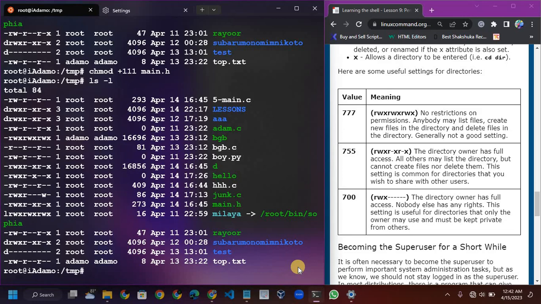This is all about the octal value, the octal notation method to modify a file. You use the numbers 4, 2, 1: 4 for read, W as 2, and X as 1. You can actually change and modify the file permissions of any file, directory, or symbolic link on your Linux distribution.